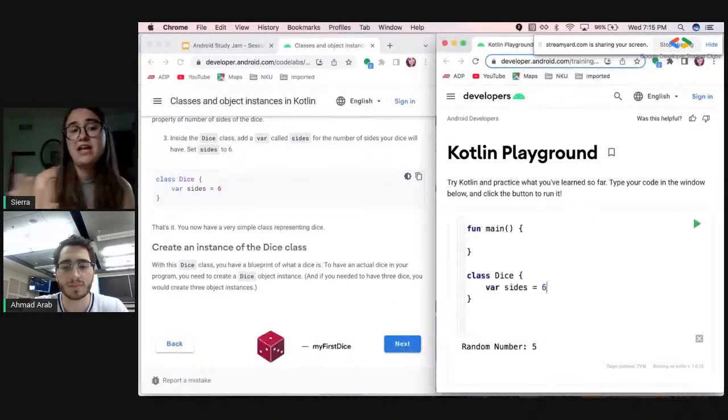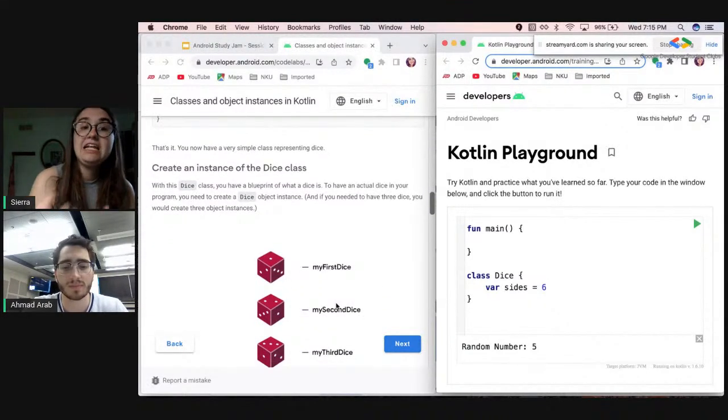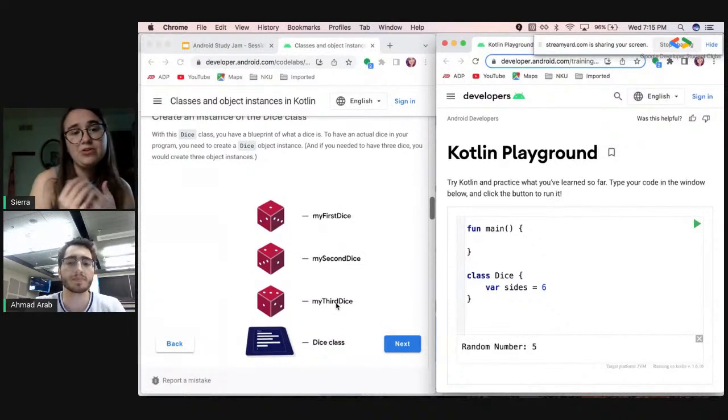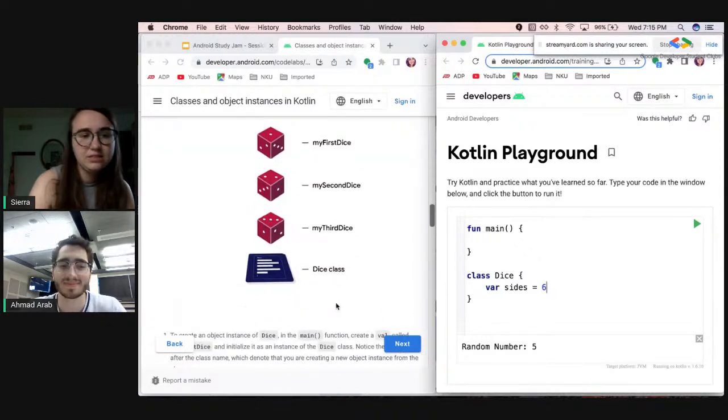And that's it. So now we already have our very simple class representing a dice. And so now we can actually create an instance of this dice class. Every time we create it, we can create multiple instances, my first dice, my second dice, my third dice, and all of those will be built according to this dice class that serves as the blueprint of our object.